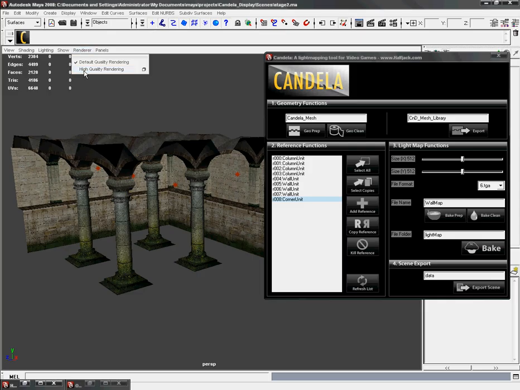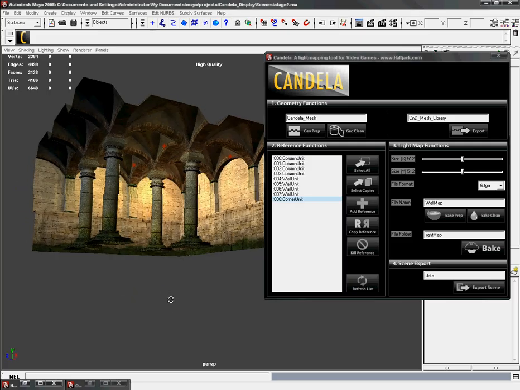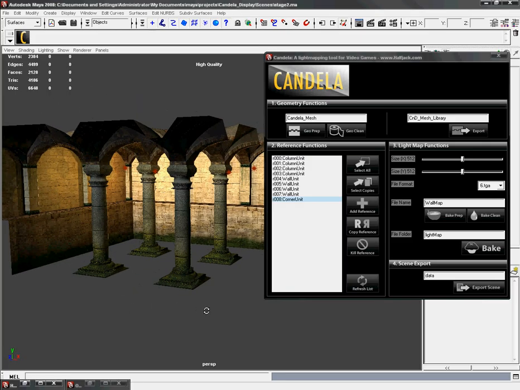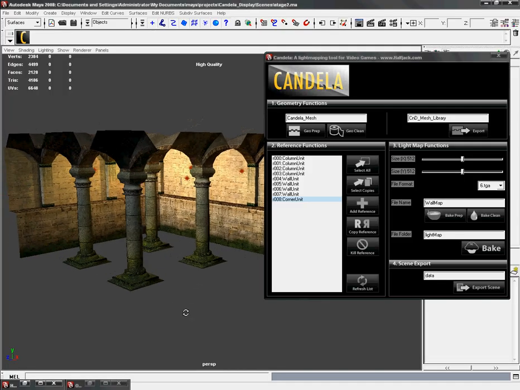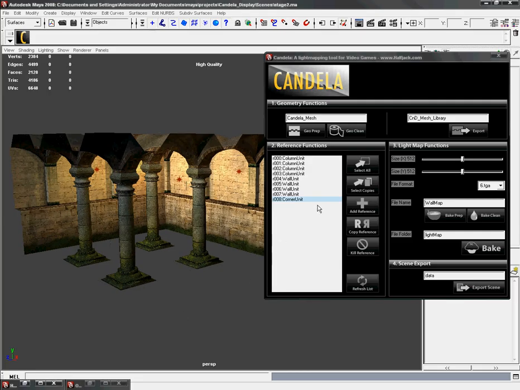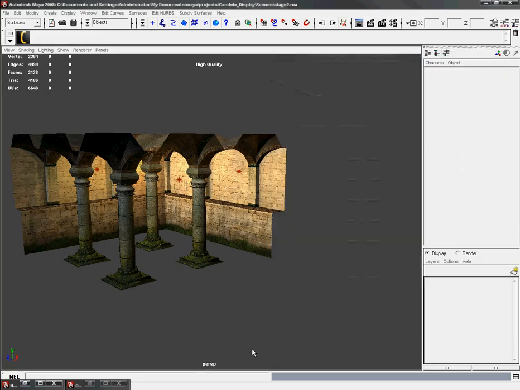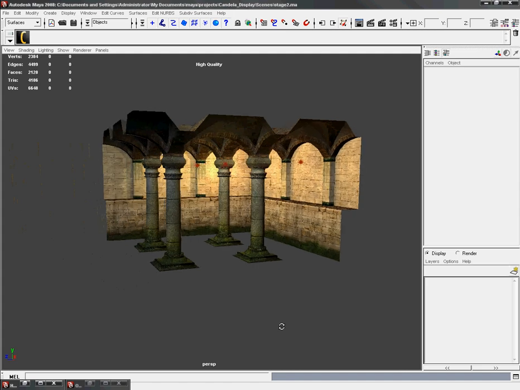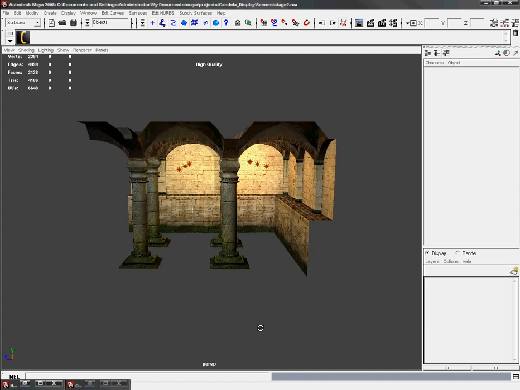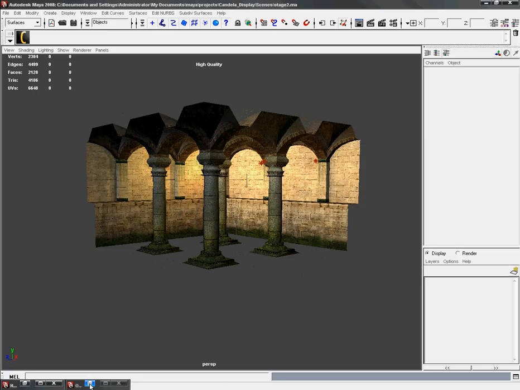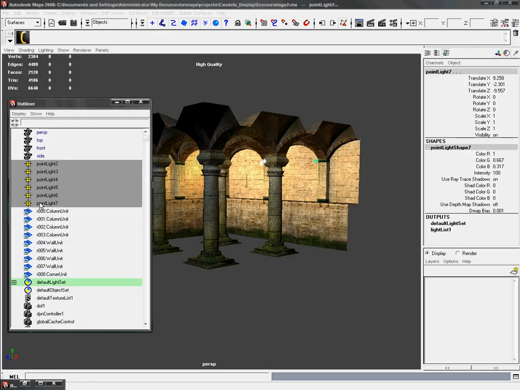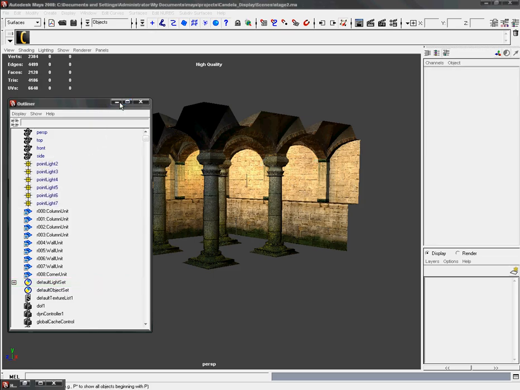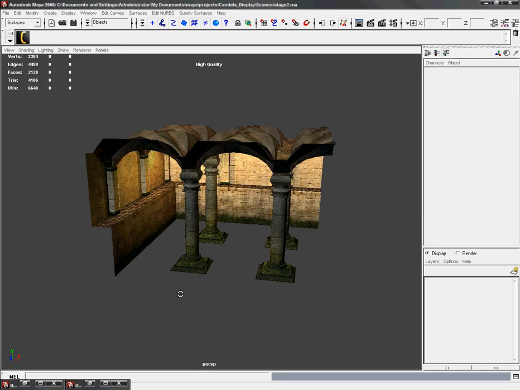Bam. So let's see. It should be done. Let's switch to high quality rendering. Bam. Look at that. Now, what's going on is it's receiving cues not from the lights themselves, but from the light maps making them glow in the dark based on the light values that have been put on the light map. To prove this, I'm going to open up the outliner, select all the lights that I put in, and hide them, and voila, look at that.